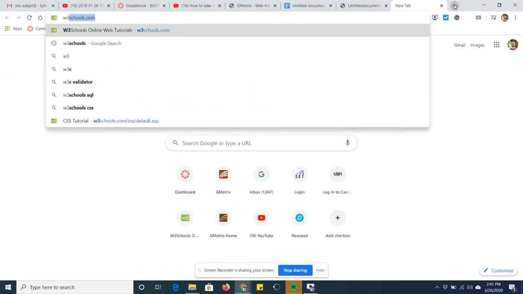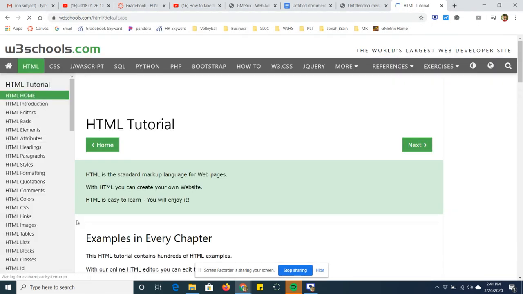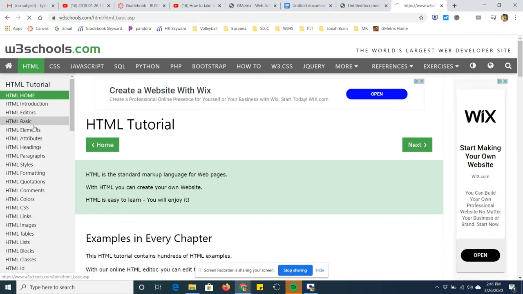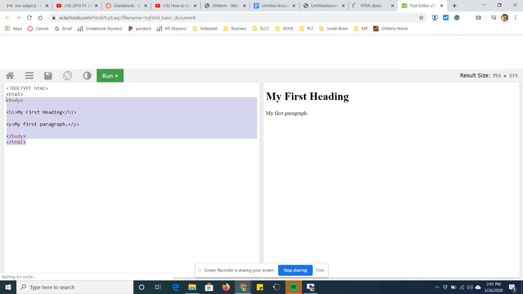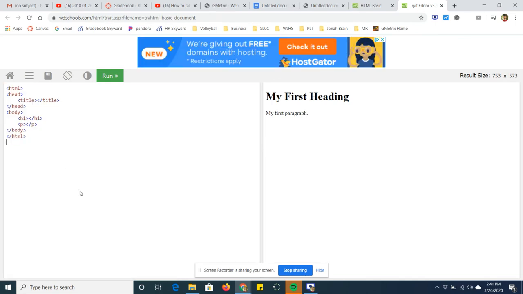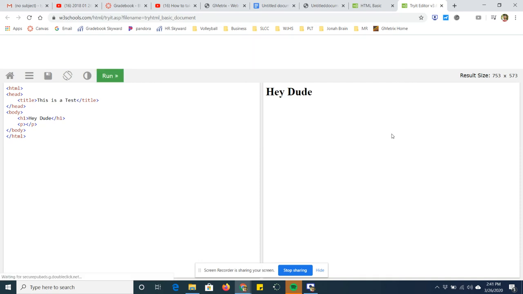I'm going to go to W3 Schools. I'm going to just click on Learn HTML. And I'll just click maybe HTML Basics. And I'll just hit this Try It Yourself. And guess what? I can just go ahead and type it in here and run it. And it will show me, right? And hit run. It's going to show me.